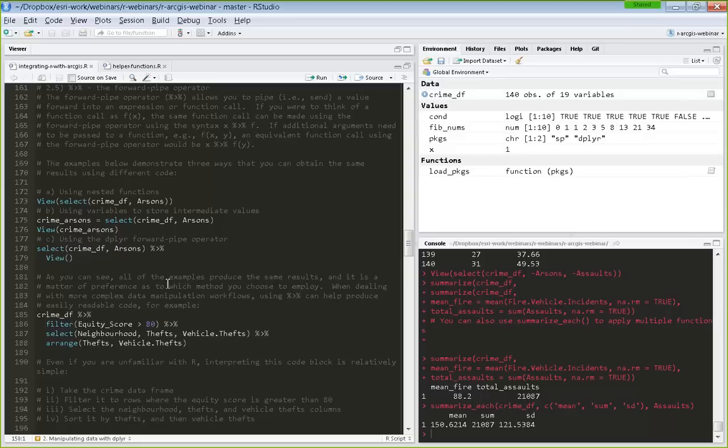If you were to think of a function call as f(x), the same function call can be made using the forward pipe operator with the syntax x pipe f. If additional arguments need to be passed to the function, for example f(x, y), an equivalent function call using the forward pipe operator would be x pipe f(y). So that might be confusing, so let's actually just show you what I mean.